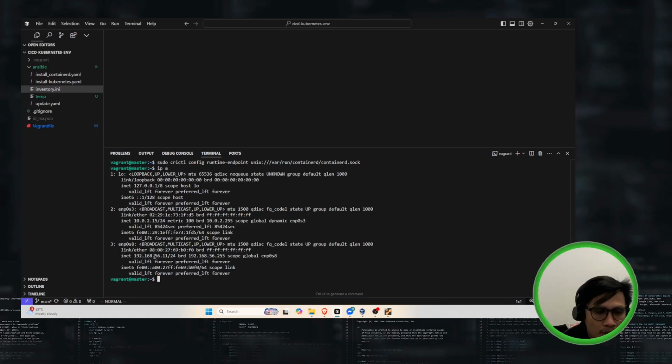As you can see right now, the IP address of this node controller is 192.168.56.11. Okay, so take note that this is the one we're going to use. So you can change this one from 192.168.56.11. Then since it's already named master, it's all good.